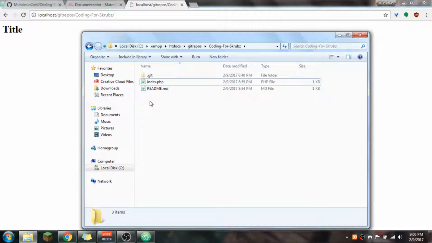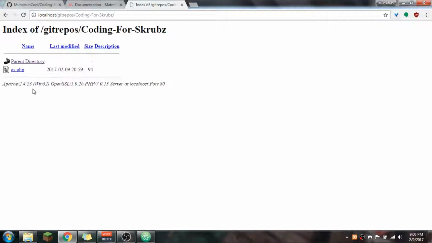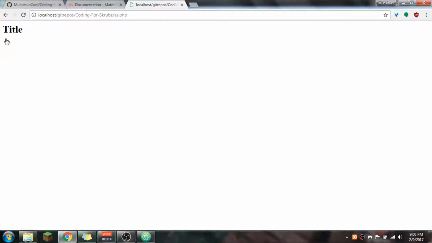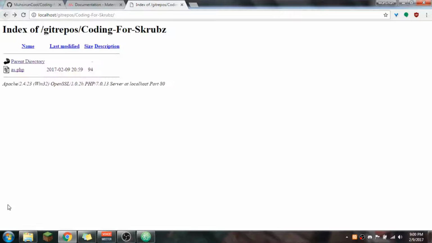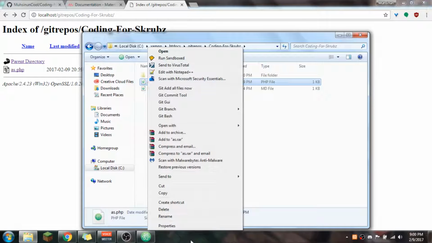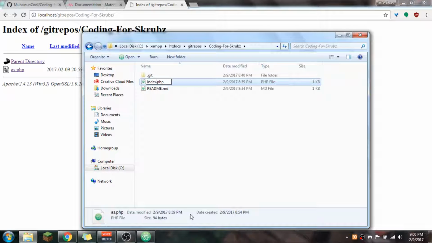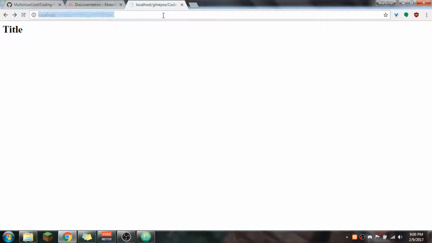Since it's called index, that's the home page. If I call it something else, like AS, then it's not going to find it. You have to go to it manually, see, AS.php. You're not going to do that. You're going to want it to be the home page. So just remember that index is always the default page. And there we go. Clearly this is not pretty. This is very ugly. What we're going to do is make this look pretty.